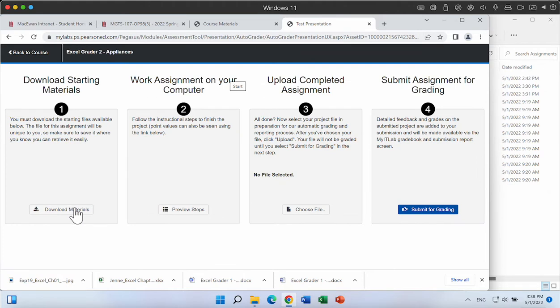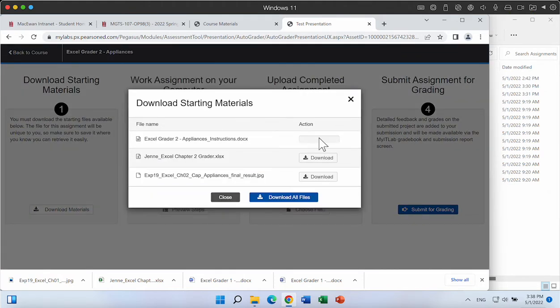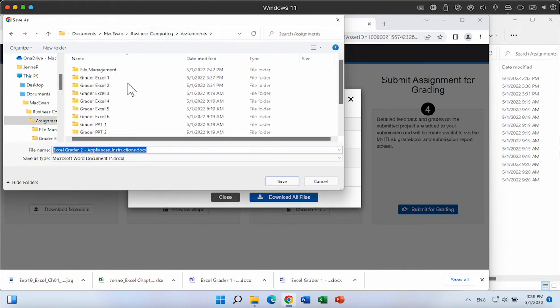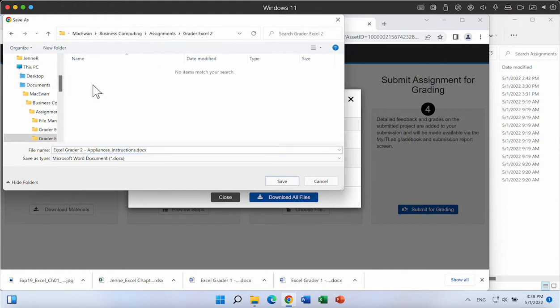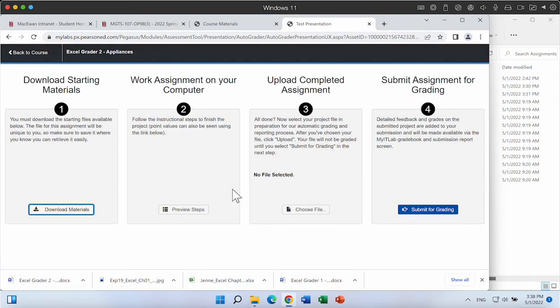Click on Start, click on Download Materials, and again, if I click on the first item, it prompts me for where to save it, but I have to be careful because I'm still positioned in Grader Excel 1. This was why I did this. So I want to make sure I'm in Grader Excel 2, and I want to save there. I'm not going to go through all of the rest of them. You get the idea. So I'm done there.